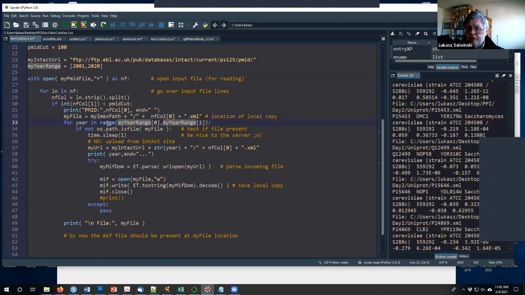And then I'm going over the possible years. So I'm going over the range starting from 2001, referring to it as my year range with the index 0. So I'm going after the first element of the list here, and then I'm going up to 2020 to get to the last one.